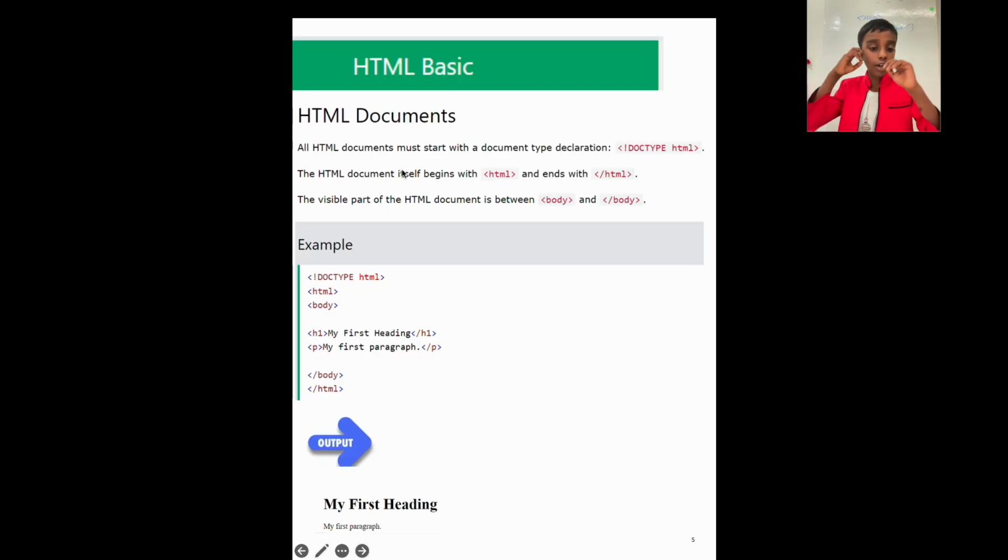Now we have our next section, HTML basic. And then in there we have HTML documents. All HTML documents must start with a document type declaration. For HTML, the document type declaration is doctype html. The HTML document itself begins with <html> and ends with </html>. The visible part of the HTML document is between <body> and </body>, which is the end of the body.